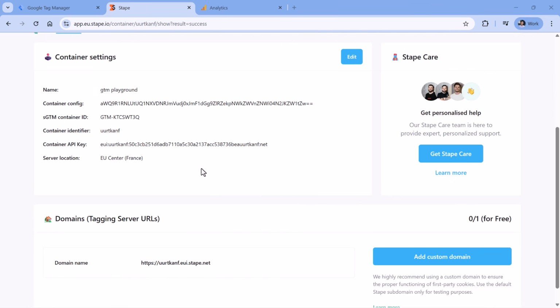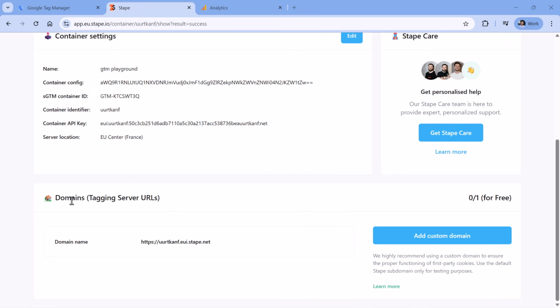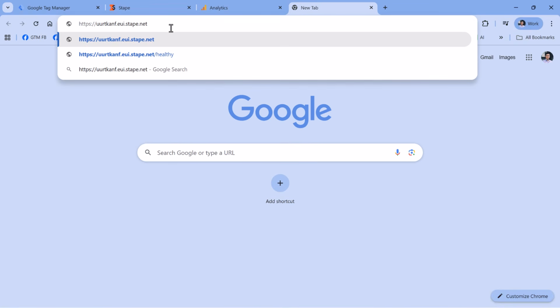An easy way to check if this is working is to go to the domain section, copy this domain, then enter the URL in the browser and then add /healthy. If it shows OK, it means that the server is working fine.